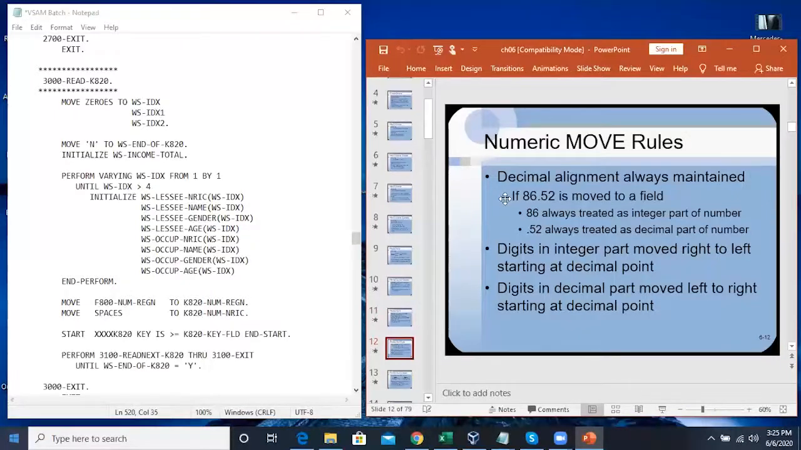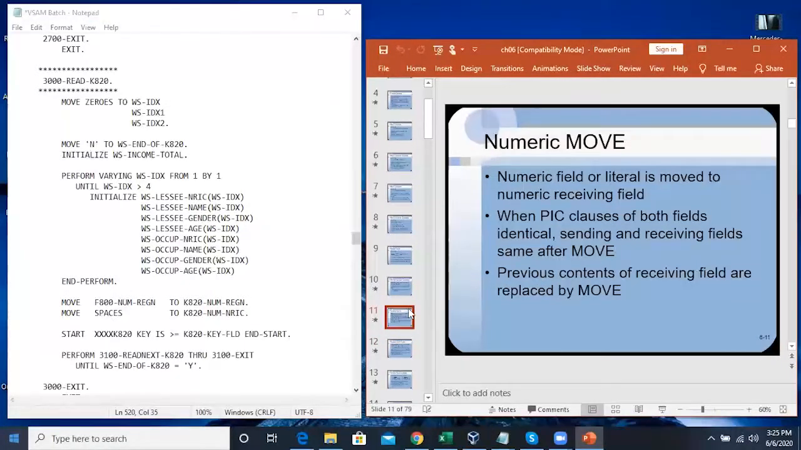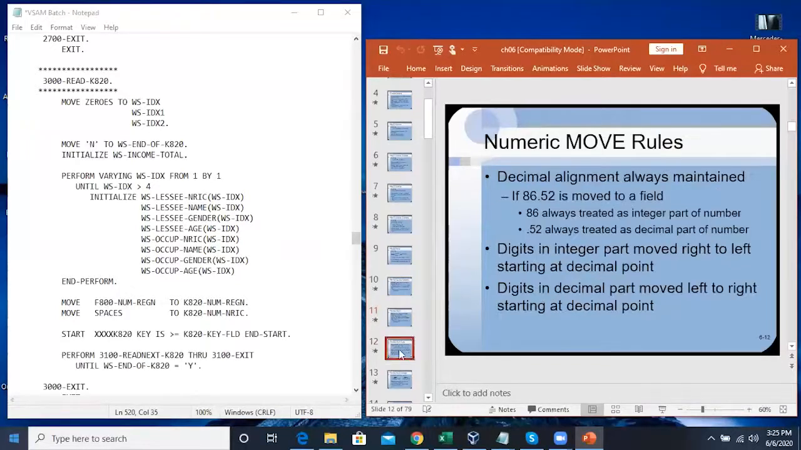What else? What other conditions do we have? Okay, you know that already. I mentioned this already. Decimal alignment always maintains. For example, if 86.52 is moved to a field, these are what you need to take note of. 86 is always treated as an integer, and the 0.52 is always treated as the decimal part of the number. Digits in the integer part move right to left, starting at the decimal point. And digits in the decimal part move left to right, starting at the decimal point.